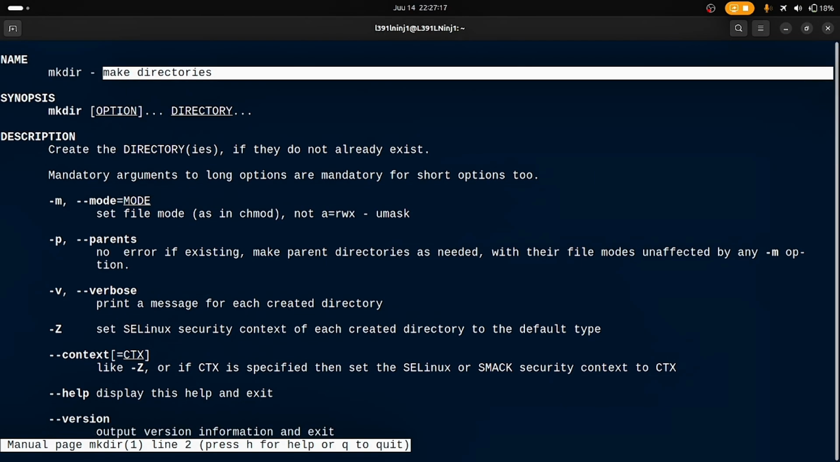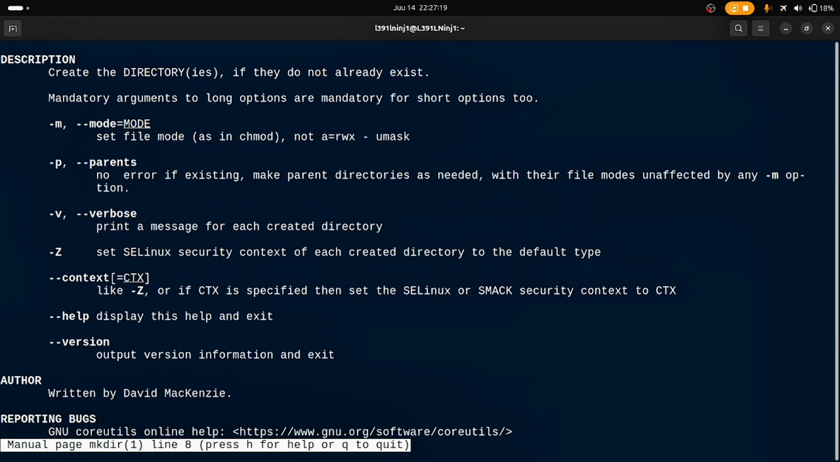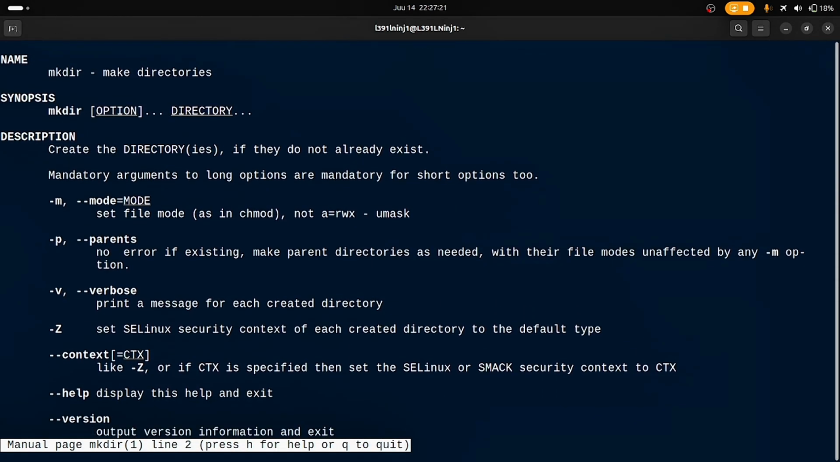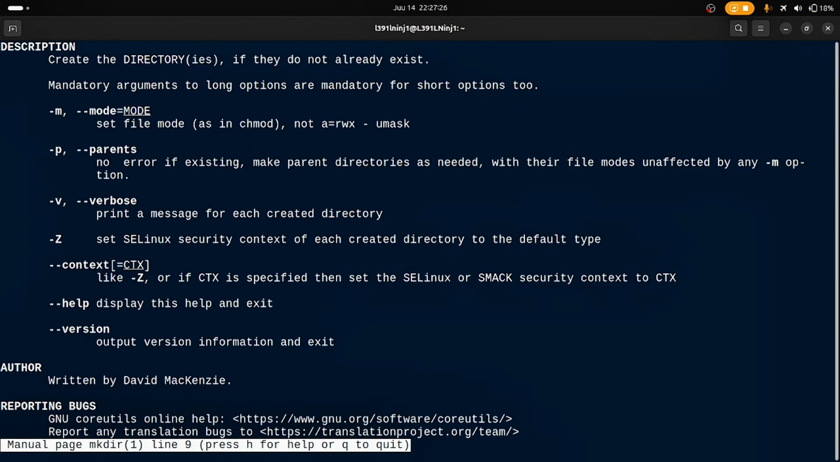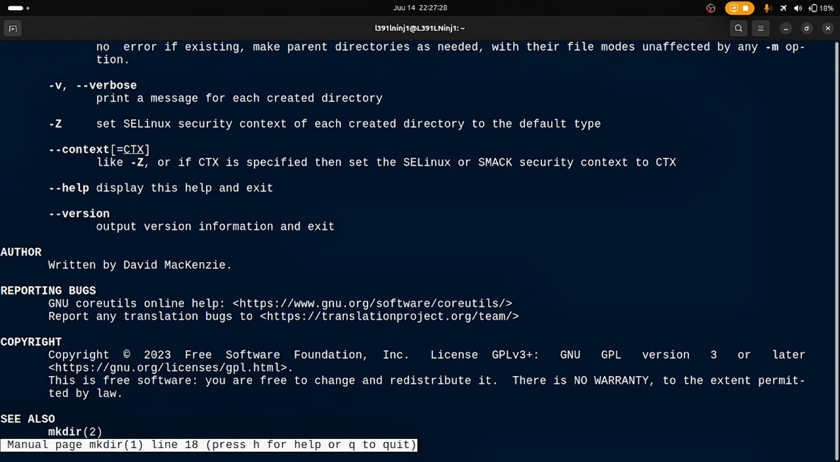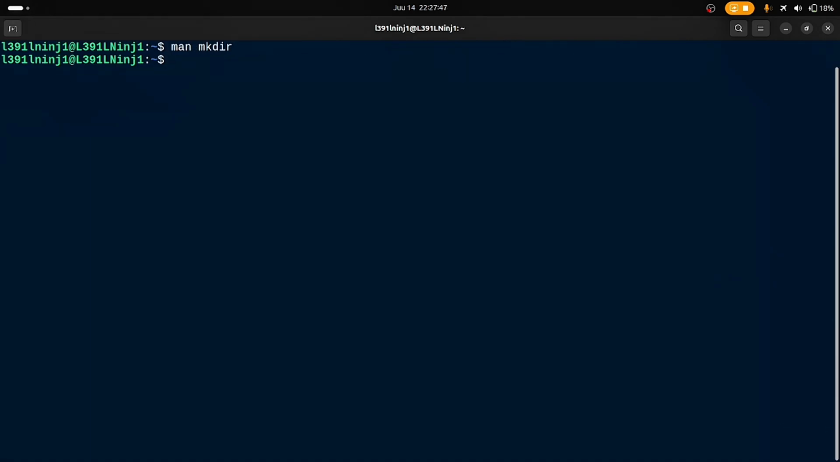We also have some switches here which we can run with this make directory command. This is the documentation of this make directory command, and we press Q to quit the documentation or the manual page, and we come back.